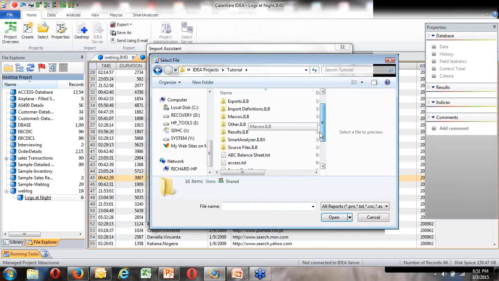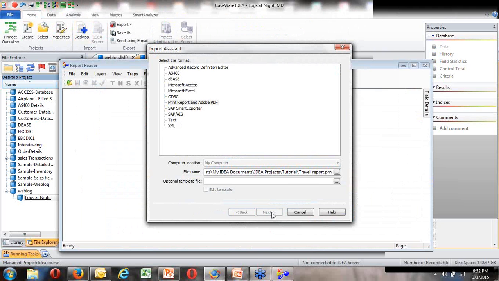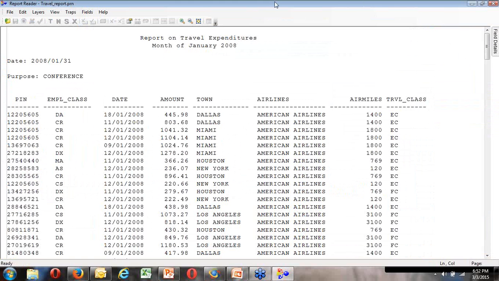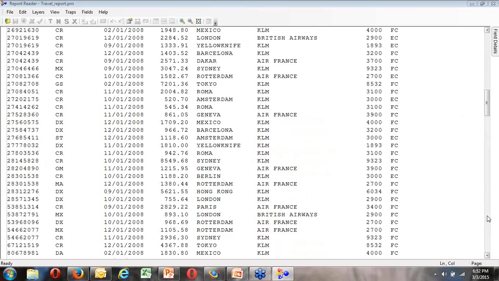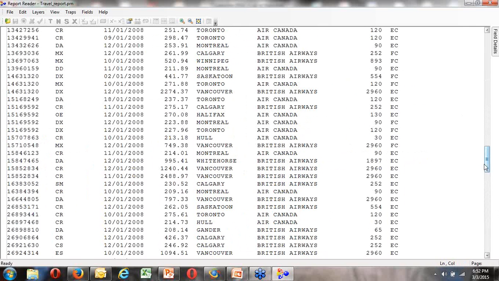But this time the one that we're looking for is a travel report. Called, funnily enough, travel report. It's brought it in. And now we have much more like the sort of thing you'll normally get in a report, where we're sitting with report and travel expenditures for the month of that. There's the date, the purpose for conference in this case. These are the towns. And we've got some totals. There's the purpose, work, etc.